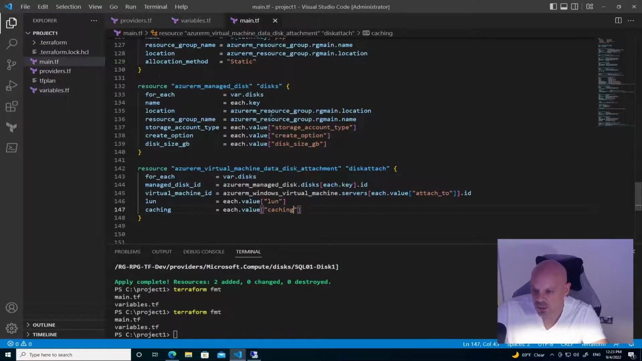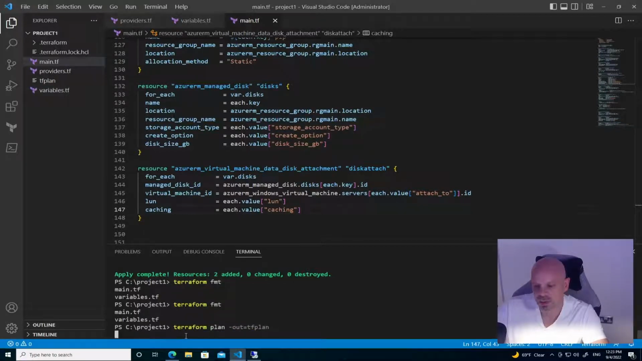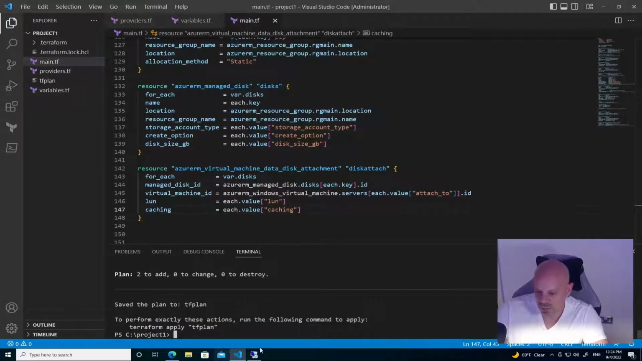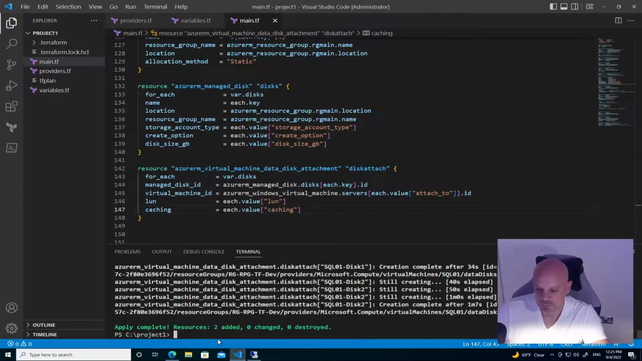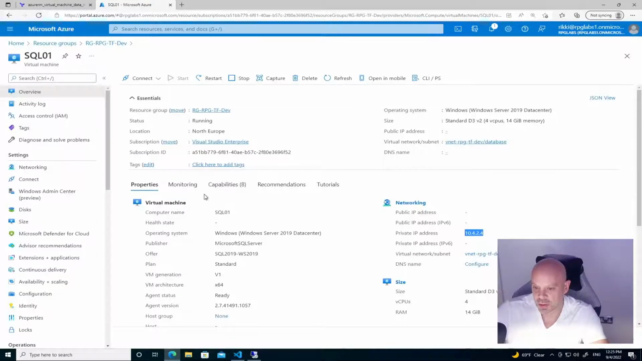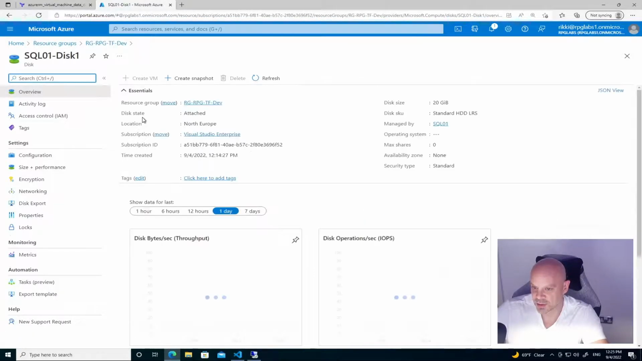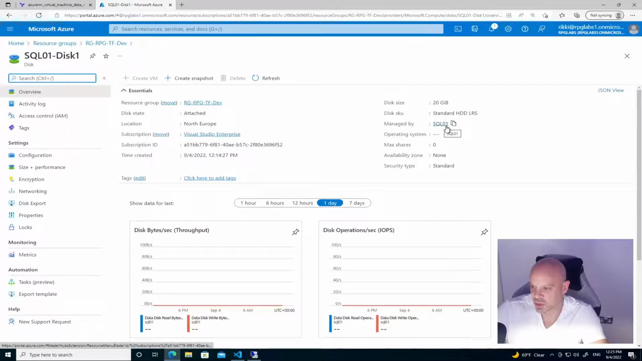So just make sure we've got everything right. We've got our disks created. Now we're going to attach them. We've done the code to do the attach, so let's do a Terraform plan and see whether it likes it. Okay, all good. So let's apply that. Okay, so that's finished. It's created the dependencies by the looks of it. So let's head over to the portal and have a look. Let's go back and have a look at one of our disks. It should now be attached. Yep, so it's managed by SQL01.